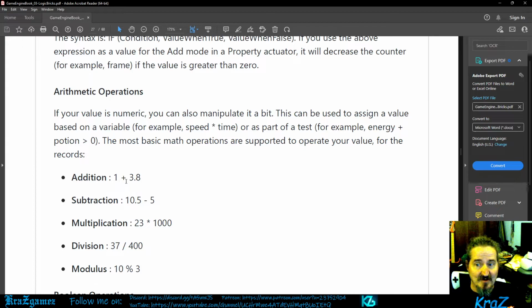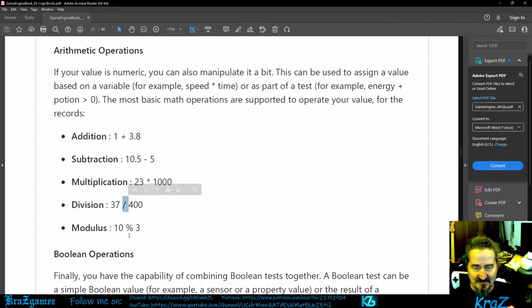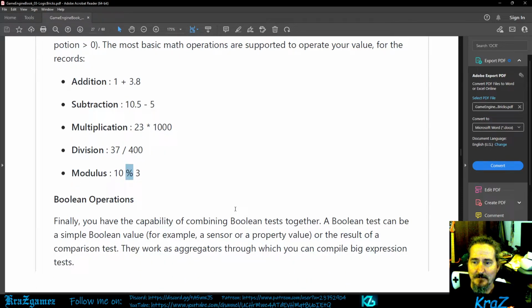Addition, 1 plus 3.8. Subtraction, minus. Multiplication, star. Division, slash, and modulus, which is basically divided. Oh yeah, I believe it's divided. That's what they use for, no, that's divided. That is the square root, I think. I can't remember what it was now.